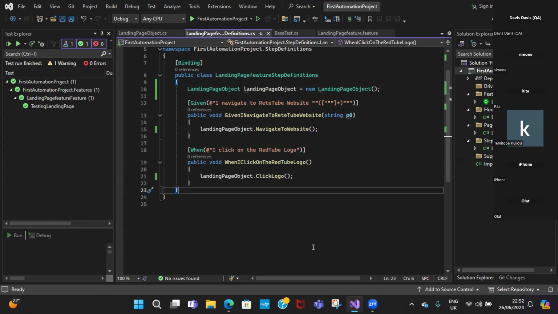We say that given a navigate to Reto website, that is what we have basically in the feature file. So now we come down to line 15. We are using the new object that we created, the new landing page, to call the method, because we are the one that created the navigate to website method in the page object. That is where you have your URL, so we are using it to call the method. That's why we have a landing page object dot navigate to website. So that's for number 15.